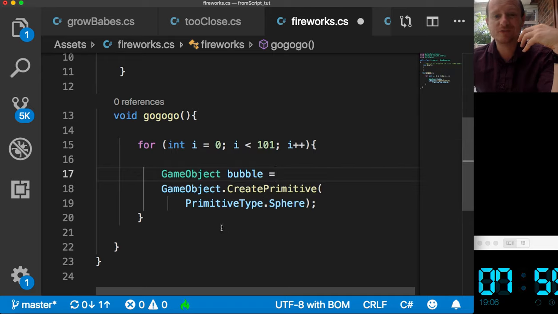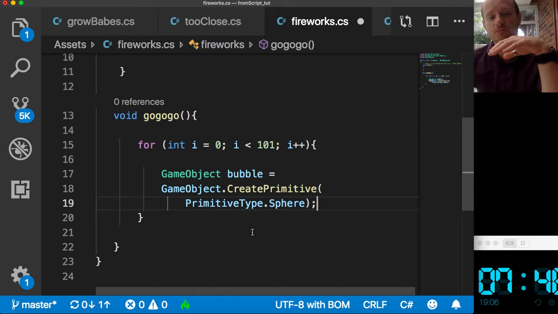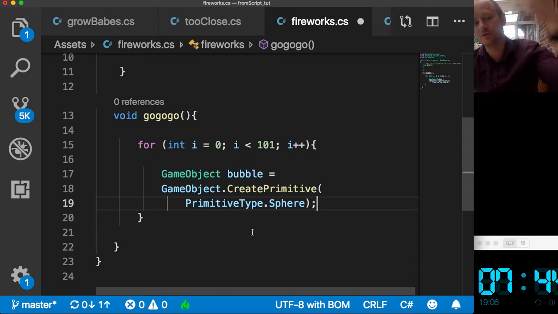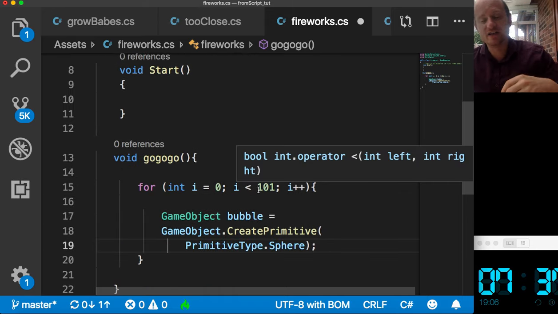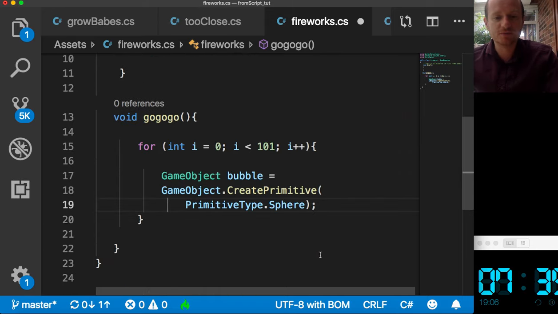I call it a temporary variable because we're making it inside the for loop. As soon as this for loop ends, it's going to be destroyed automatically for us. We can't use this variable anywhere else. It only has this local scope. If it had global scope, we could use it anywhere. And that's when you create variables up at the top here. They would have global scope. They could be used in any function. So we've got our bubble.